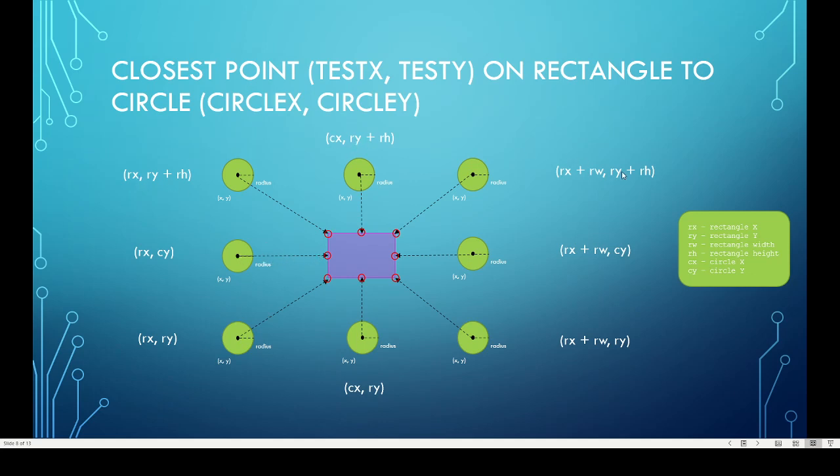And you can see the different X and Y coordinates is using these abbreviations for like rectangle X, rectangle Y, rectangle width, height, circle X, circle Y, right? But you can see the different combinations that we would end up with that would give us that point on the rectangle that we could then determine. And what we're going to look for next is going to be distance.